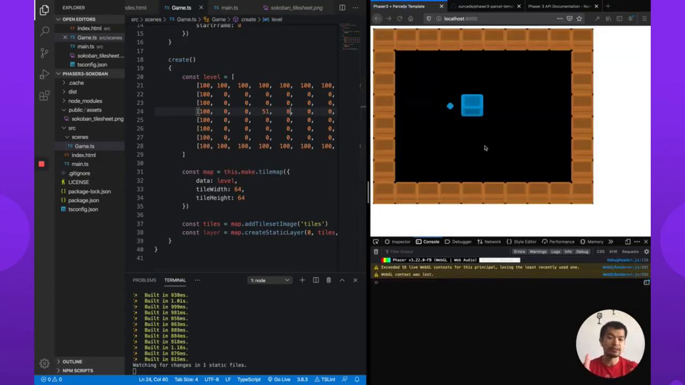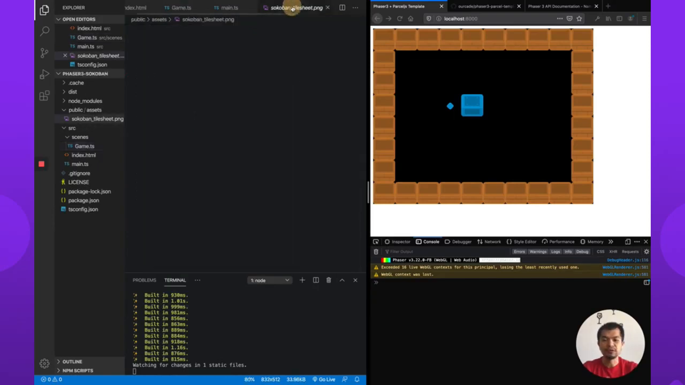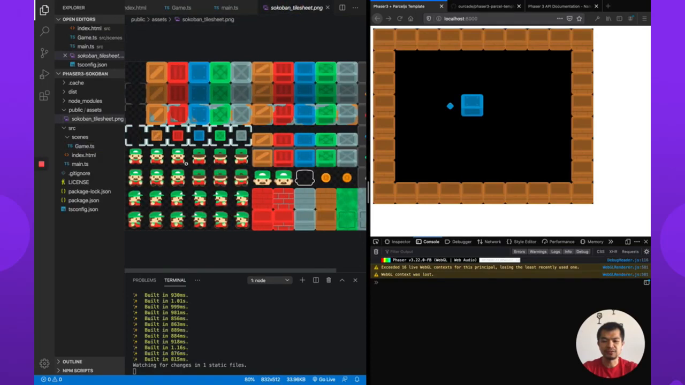So now we have this level set up. The game is very simple. We're going to push this blue box over the blue dot. Now that's it for this video. Come back in the next part and we're going to add a character using these frames right here to make our little man be able to walk around and change animations based on which way he's facing.